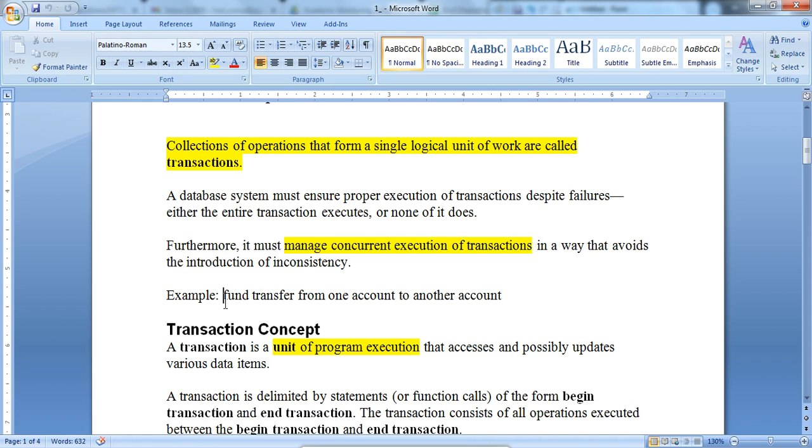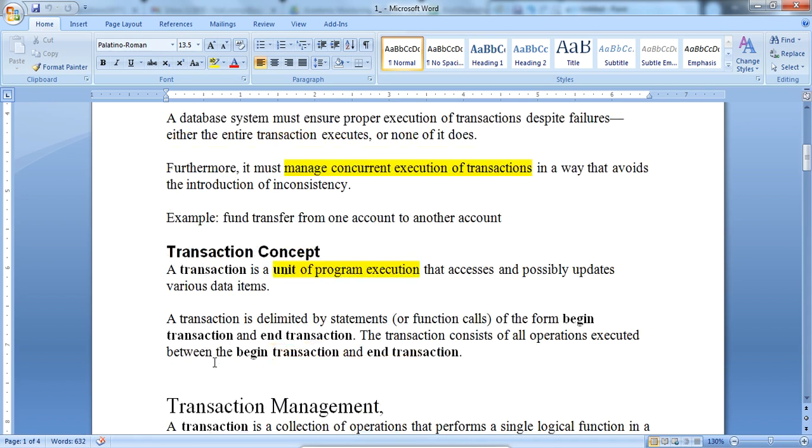Let us take a simple example: a fund transfer from one account to another account. That is simply a transaction type, right? We normally say that is a money transaction, right? That is one type of transaction which updates the database.